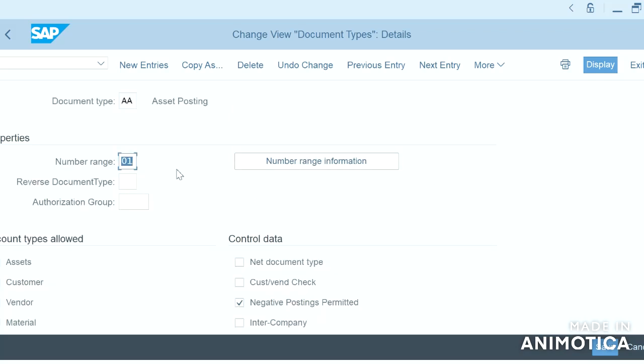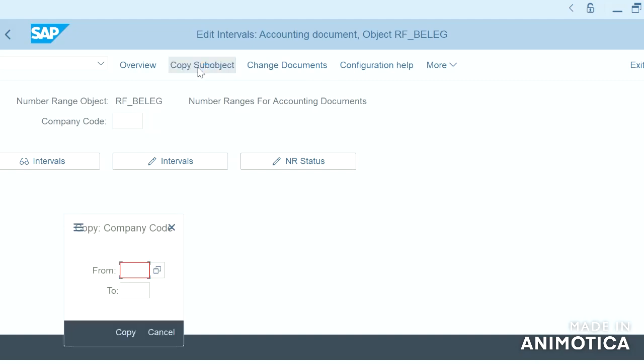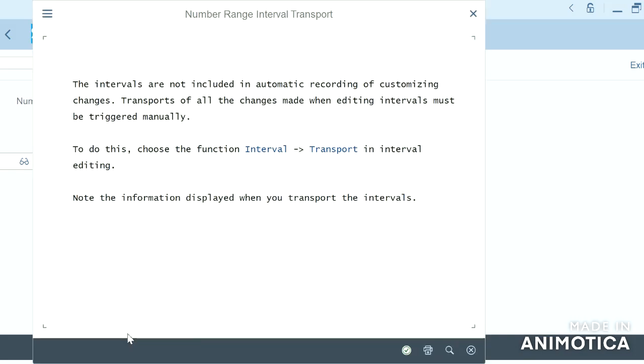So we need to assign the number range information in the document type. Number range information we can check directly from here. As of now, we haven't created any number ranges for our company code T009. So let us copy the number ranges from the standard company code to our company code.